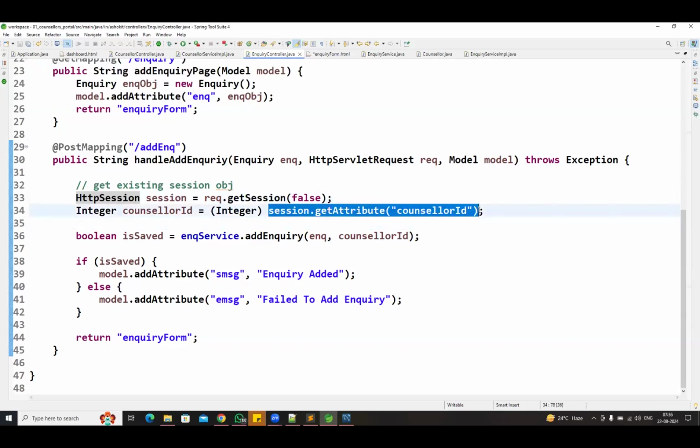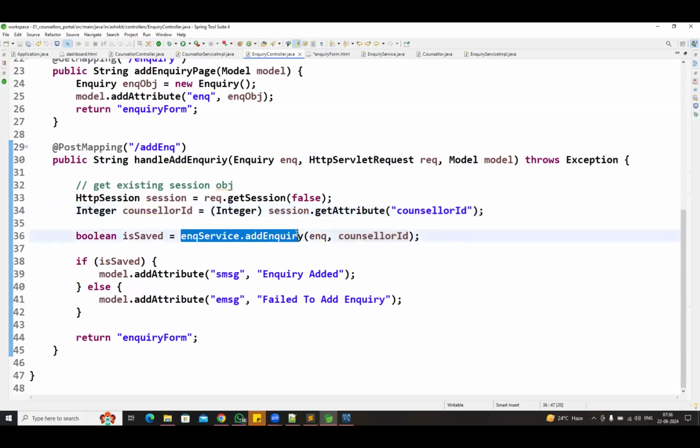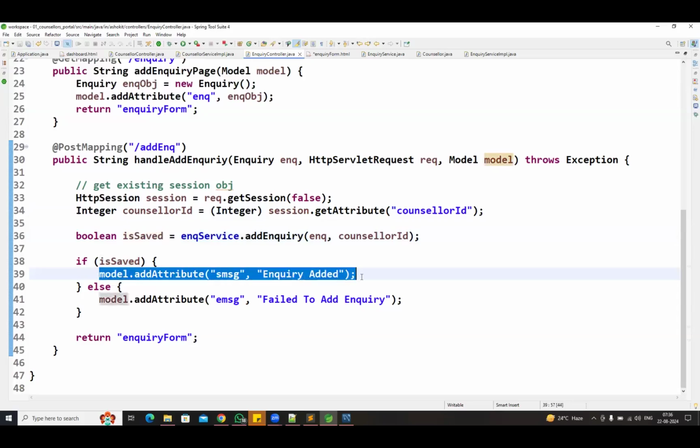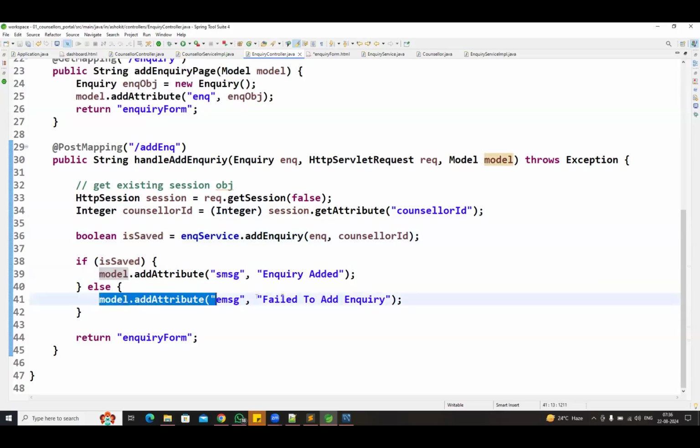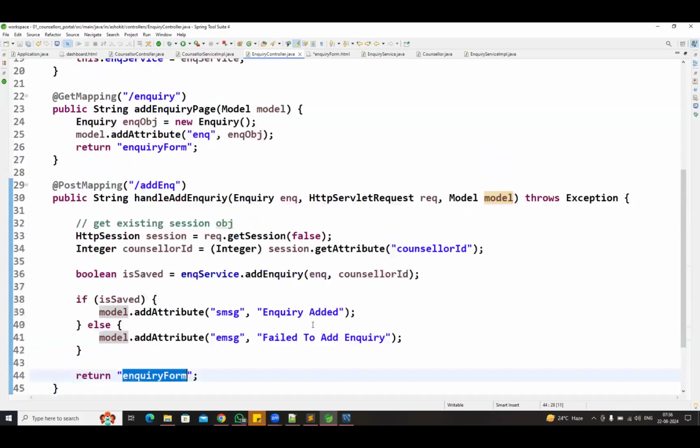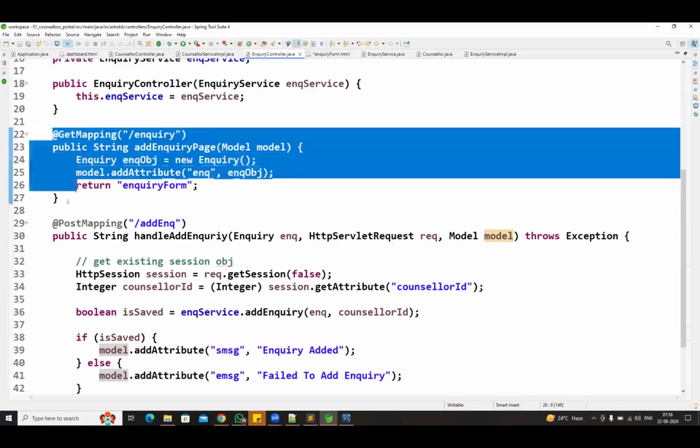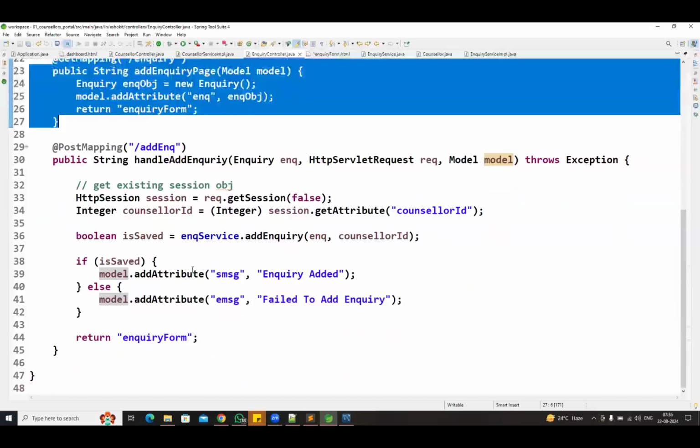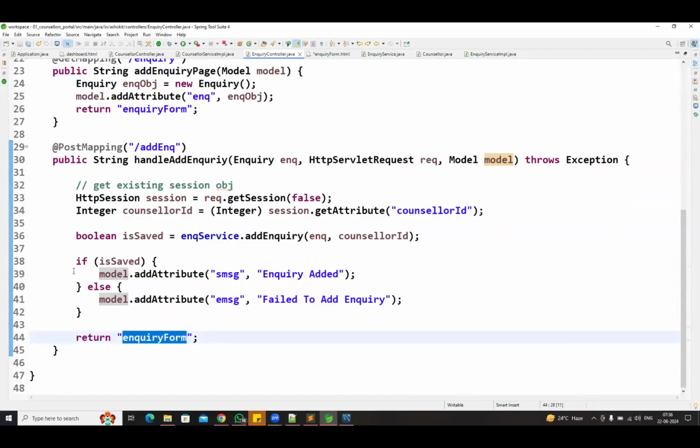Session.getAttribute, I'm passing counselorId as a key. I will get the ID from the session, and that ID I will pass to the addInquiry method. The inquiry will be saved. If it is saved, I'm storing a success message. If it is not saved, I'm storing an error message and returning the same page, called inquiryForm. So you are loading the page, and after submitting the form, you will get the same page either with a success message or a failure message. Are you guys able to understand these two methods now?